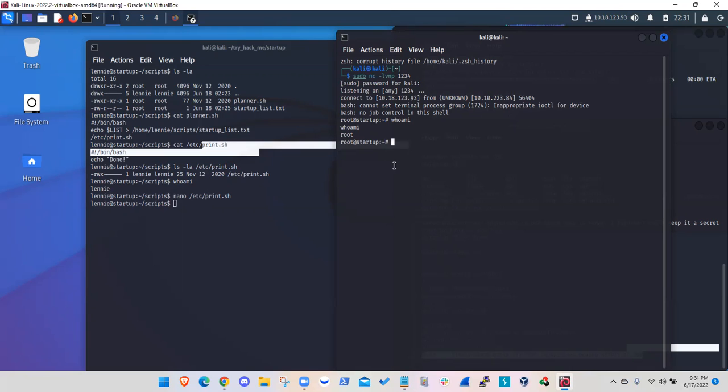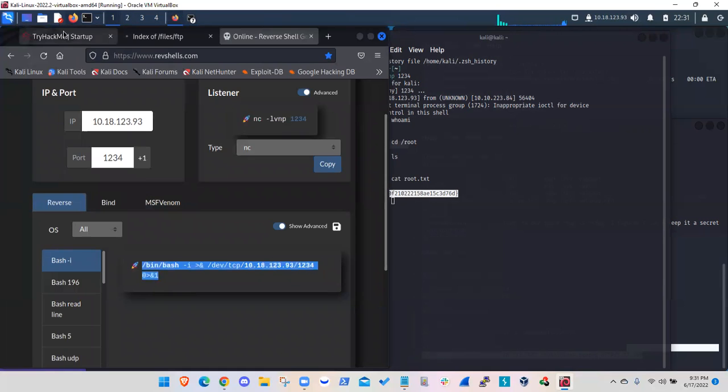And in TryHackMe typically, we can go to the root directory and see the root flag inside it. Okay, so this is the flag that we need to complete the project.